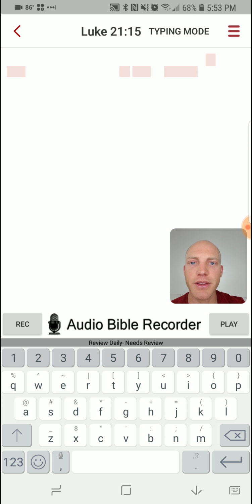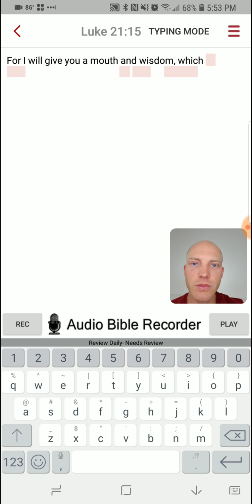Now, if it has a red in there, like you see those little red blocks, all those are just saying that that's where you have a hard time. So it's kind of like giving you a warning of where you have a hard time. So I can just start going: "For I will give you a mouth and a wisdom." Okay, and you can go through it that way. That just gives you an idea of how you can use this.